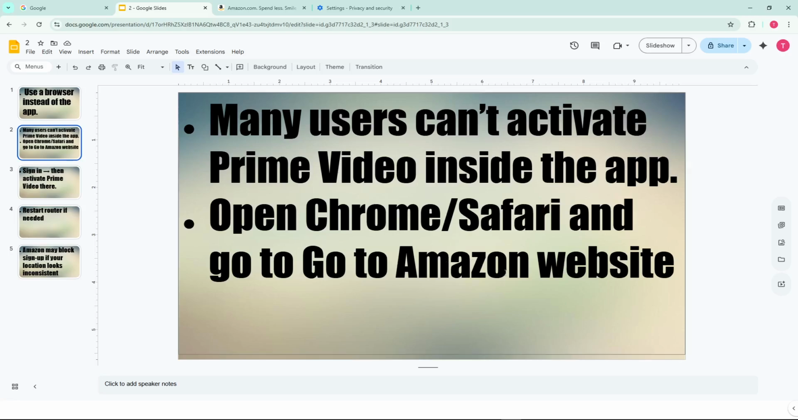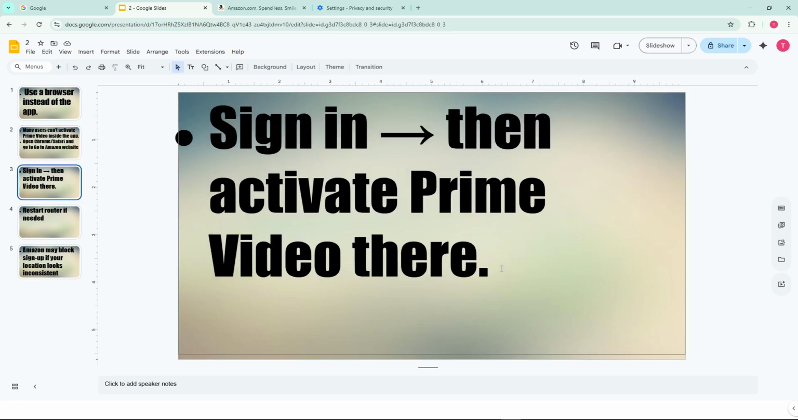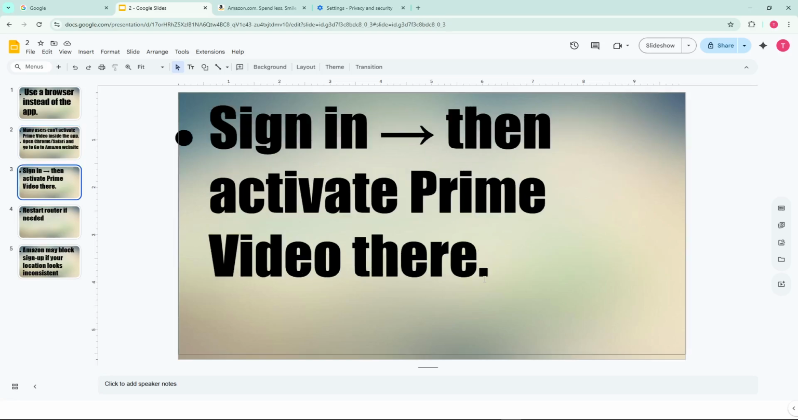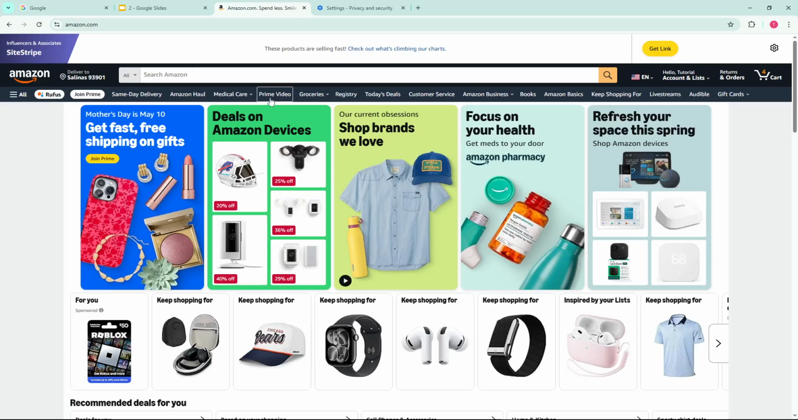In your browser, navigate to the Amazon website. You can type amazon.com in the address bar. Once the page loads, sign in using your Amazon account credentials. After you're signed in, look for the Prime Video section and activate your subscription directly from there. This browser-based method often bypasses whatever issues the app might be experiencing.